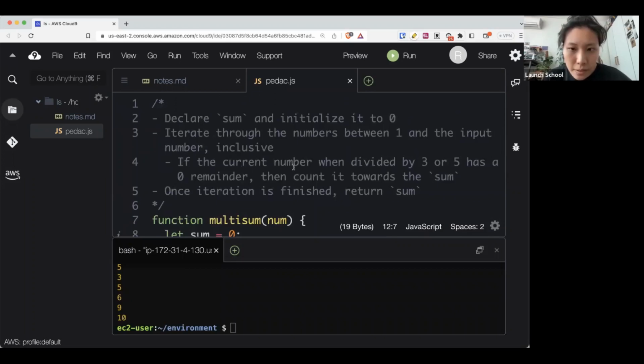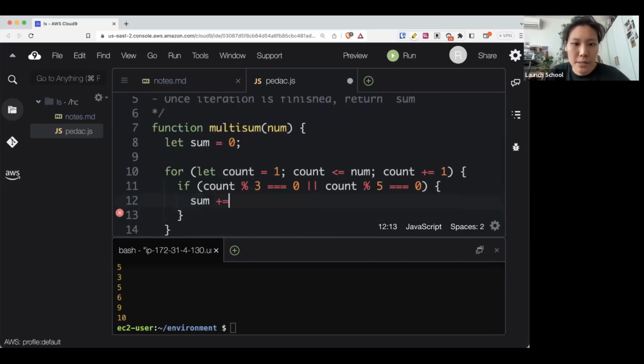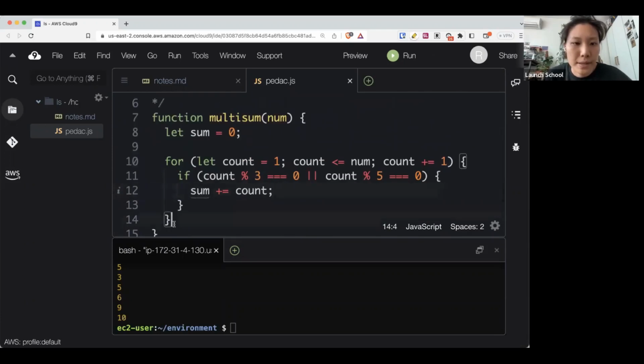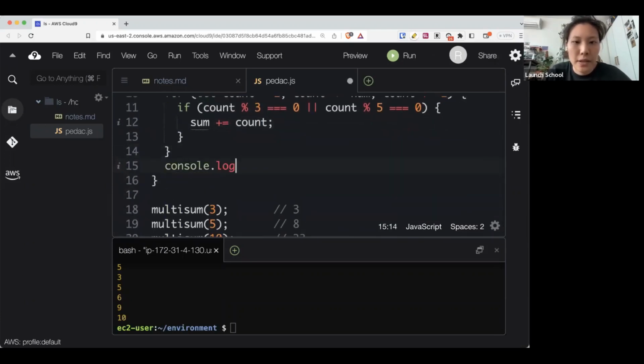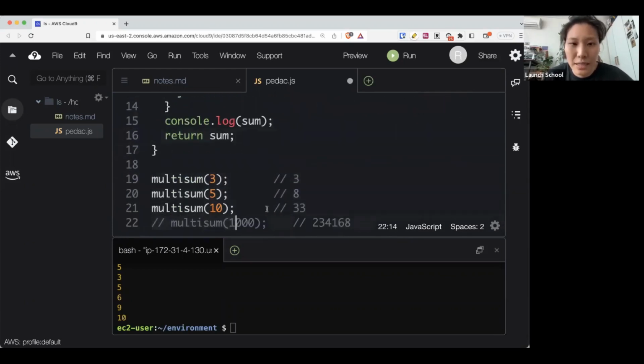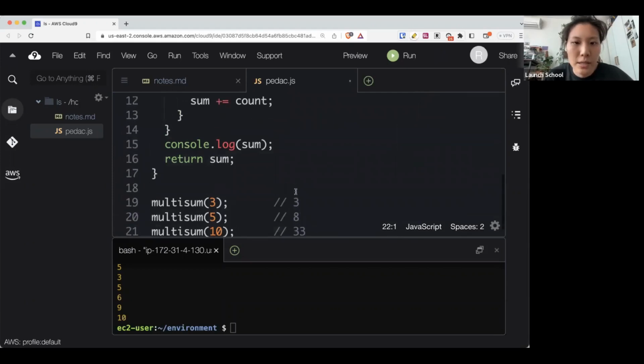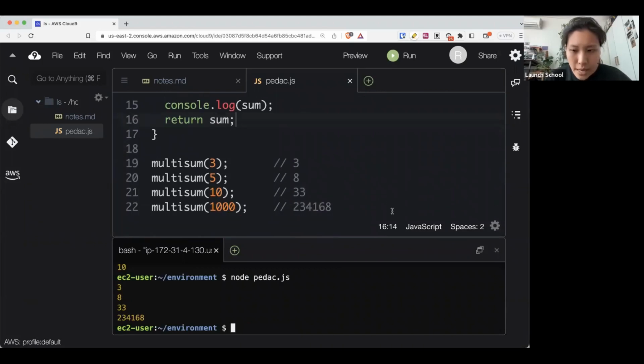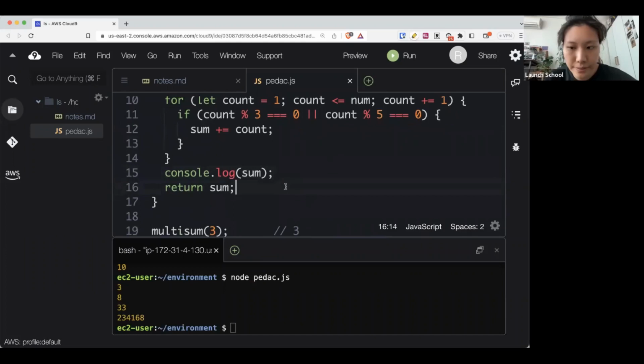If the current number when divided has a 0 remainder, it's counted towards the sum, so sum plus equals count, right? And then once iteration is finished, return sum. So let's first log the value of sum, because otherwise I'm going to have to console.log all these statements as well in order to see if I'm right. So I can just write it here to see that I have the correct value. So let's run it again. And we can see we have the correct answers. We have 3, 8, 33, and 23, 41, 68, right? Awesome.